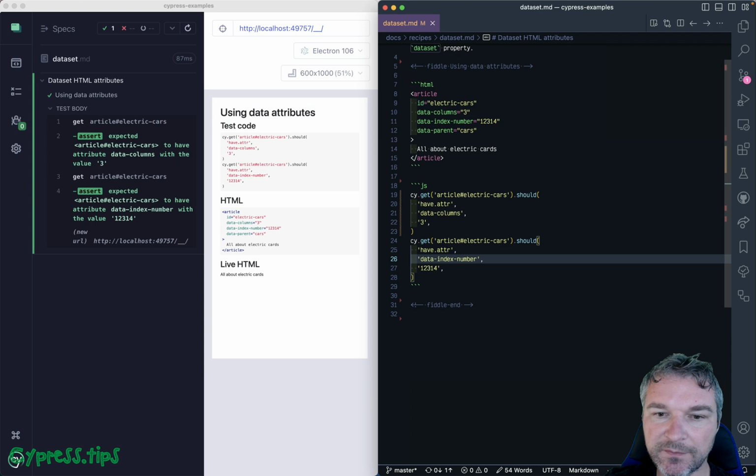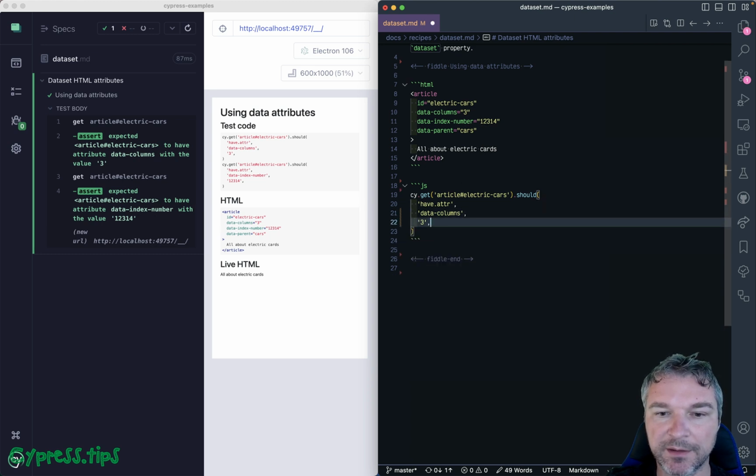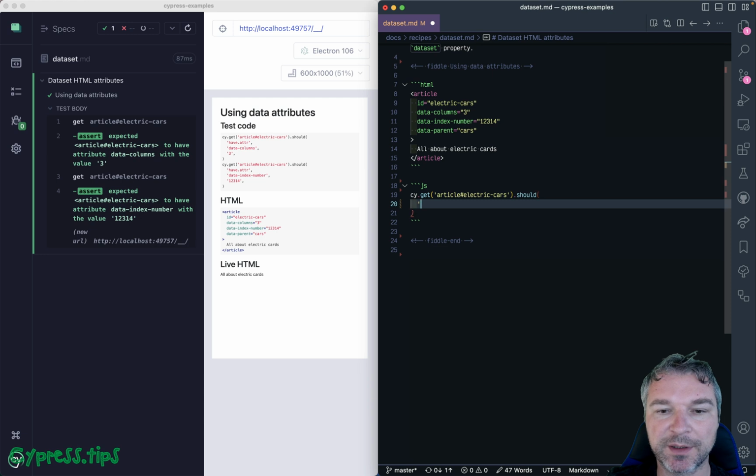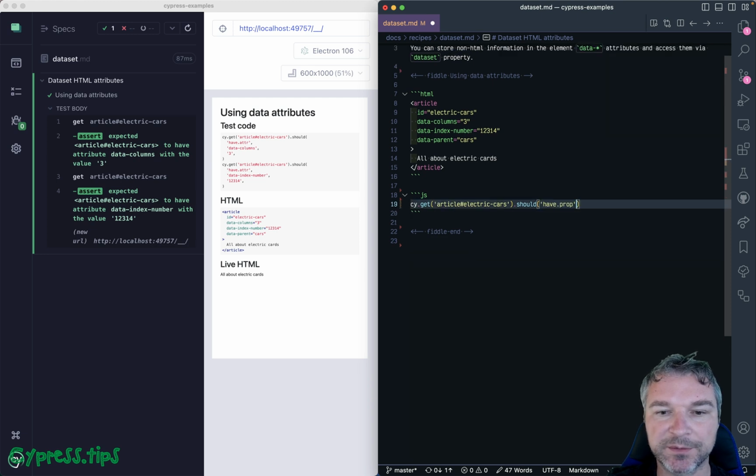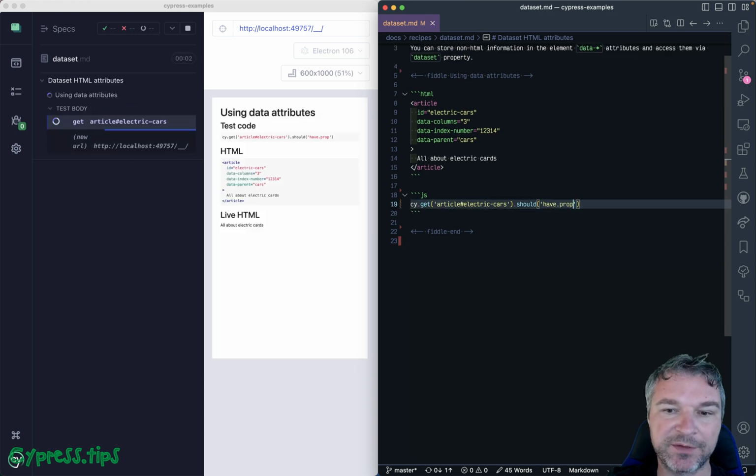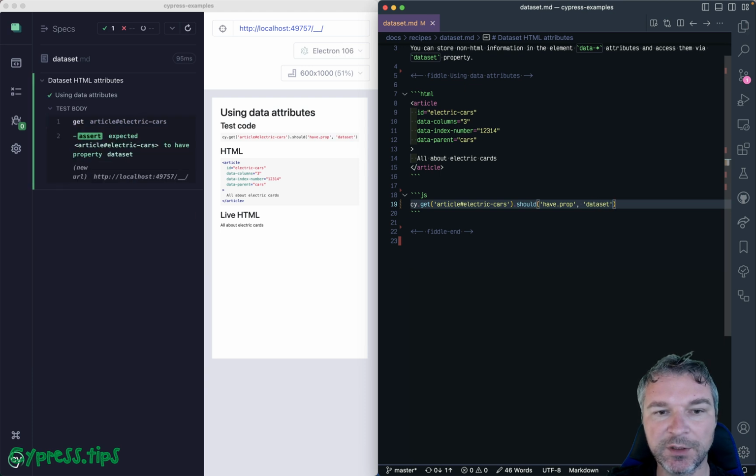Number. What if we want to confirm the value of all data attributes, or you know, the majority of them? HTML has a special dataset property. So right here, instead of have attribute, we can say have prop. And we need to specify the name of a prop. It's the dataset. Notice the assertion has passed.